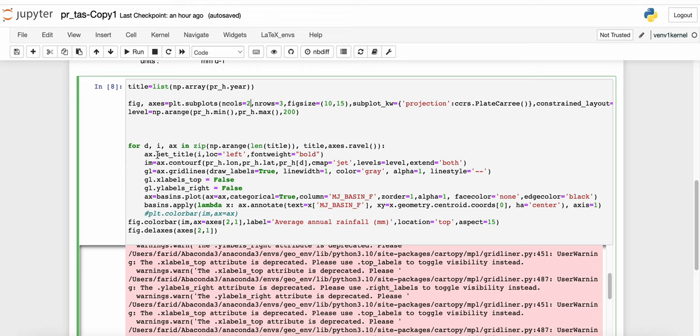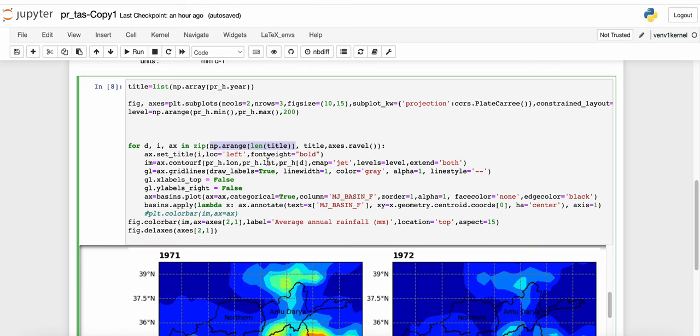And after that, we need to make this parallel loop, through which we iterate. In the first iteration we get the rainfall data. So it is like indexing from the first. The first iteration will index the first dataset, which is this 1971, then the second dataset, and so on. And then the second iteration will iterate through the title we created here, through each of these titles, which are all the years. And then the axes which we created, we will iterate through these axes, and we convert this axes to ravel, so it will become a 1D array that we can iterate.